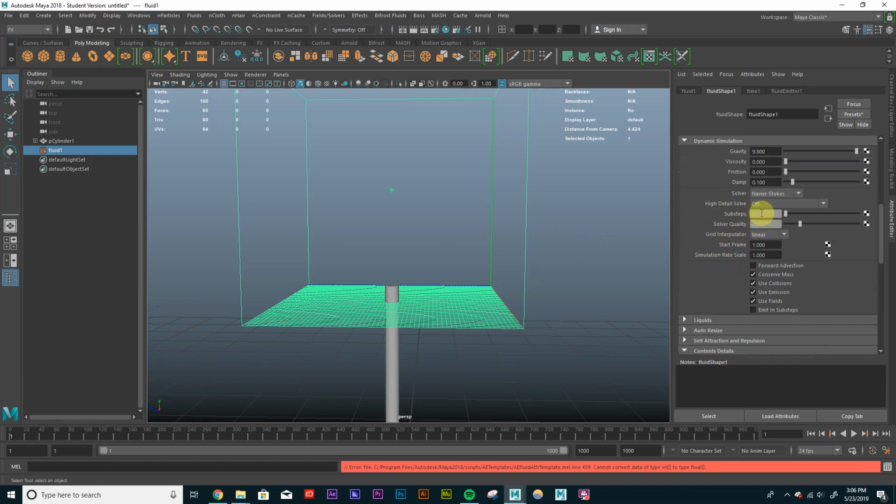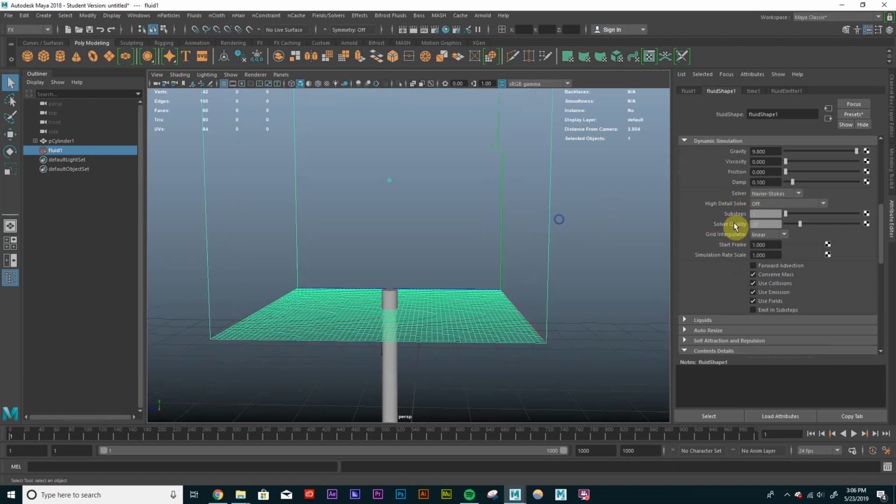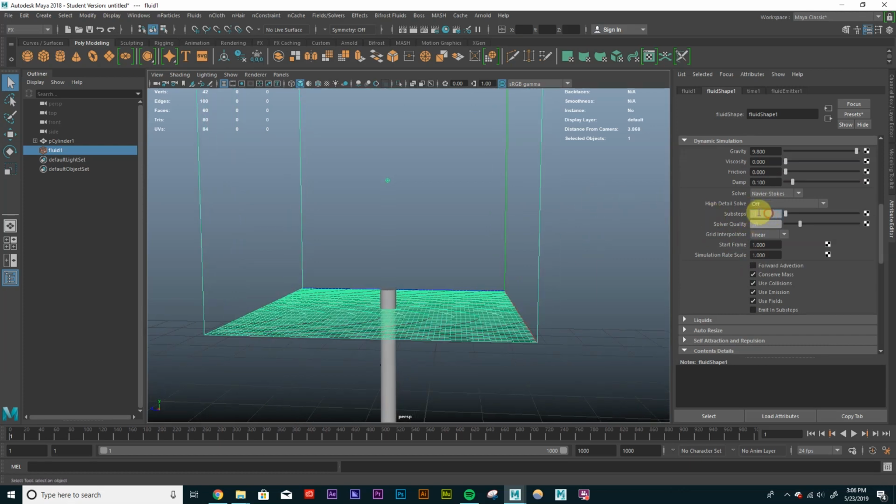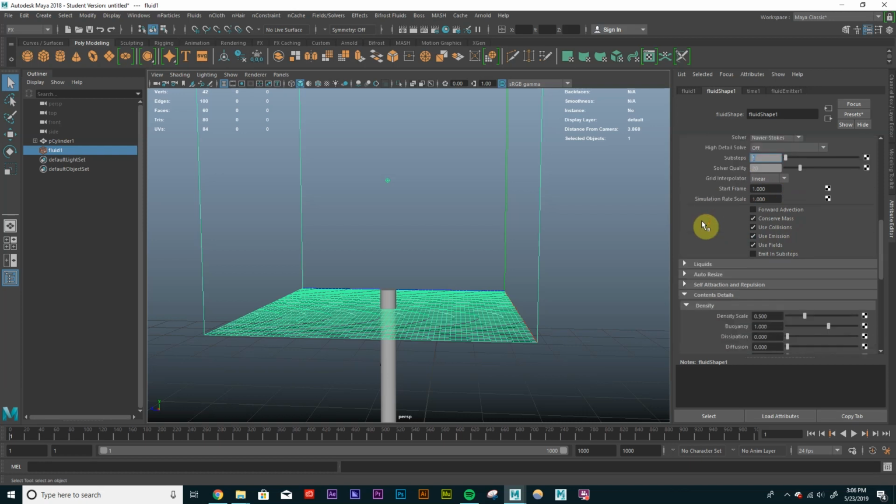And for substeps, this is also just for more detailed effect, so I might leave that at 1 for now, but I might increase it to like 2 or 3 later, and then yeah, we'll hit that later.